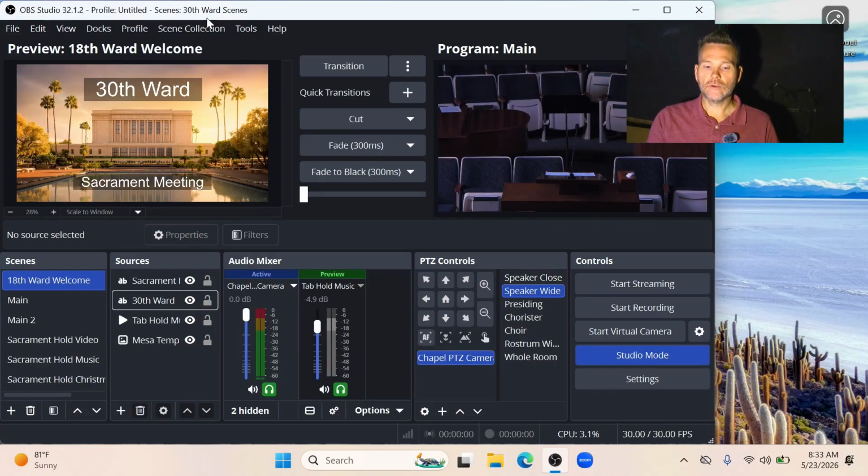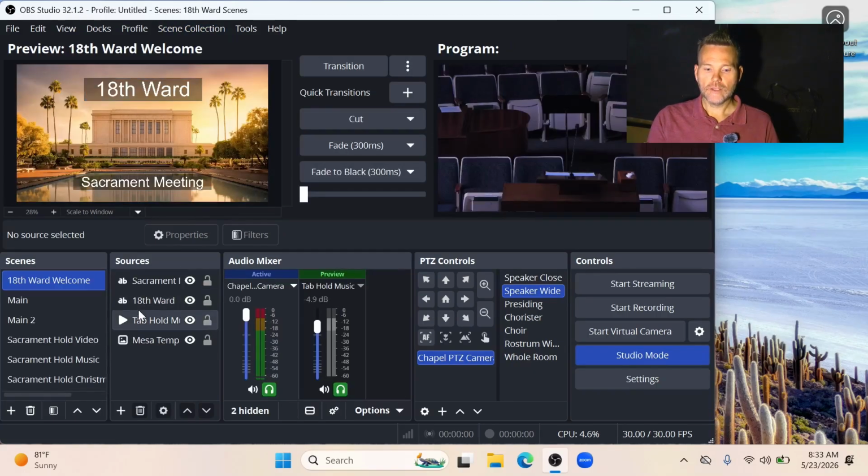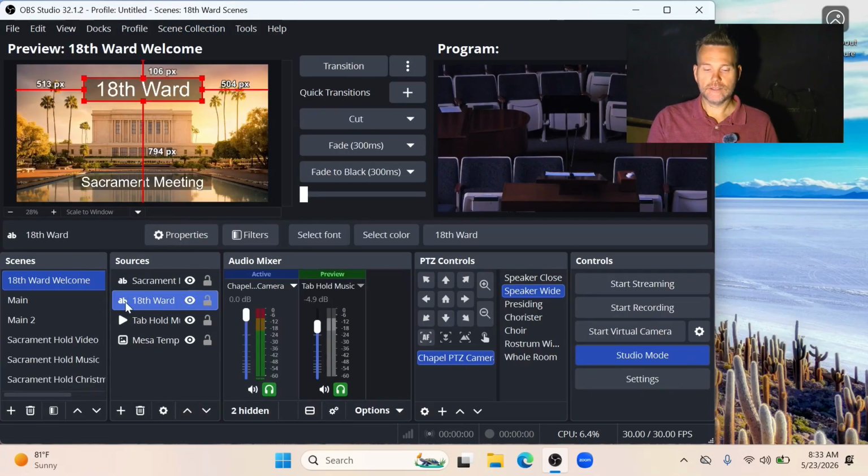So you can always check really quickly too to see what scene you're in. If you go to the Scene Collection drop-down, I'm going to switch back to 18th, and you will see that it has not affected the text for this. Now, you might remember earlier I said that if someone changes a source in one scene, it'll affect it in all of the other scenes. That's only true if they're in the same collection.